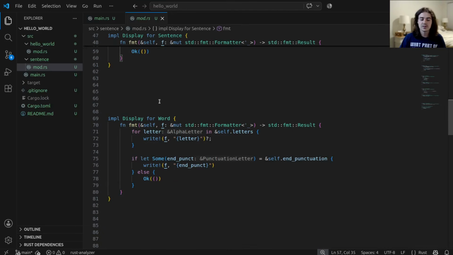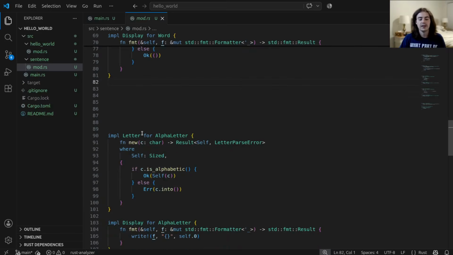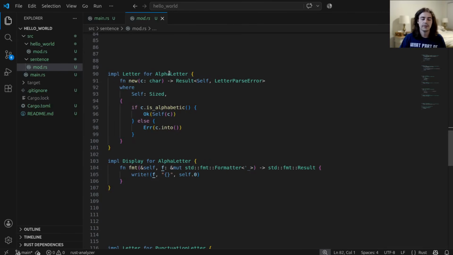And then for word, it's pretty similar, but we'll go through each of the letters and print those, and then if we have an end punctuation, we'll print that. Otherwise, we'll just return OK. And then we can go down to our first letter struct here, alpha letter, where we check if it's alphabetic, and if it is, we make the struct. Otherwise, we return our custom error, which just needs the character that failed.